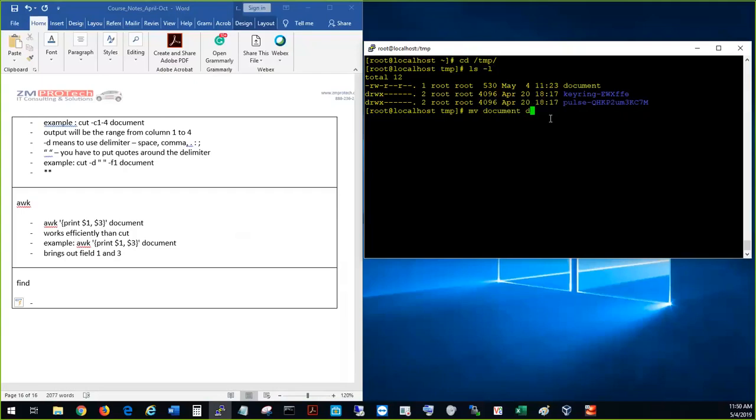What is the command to rename a document or a folder? Anybody? MV. I'm sorry, what? MV, right? Yeah, move, MV, correct.